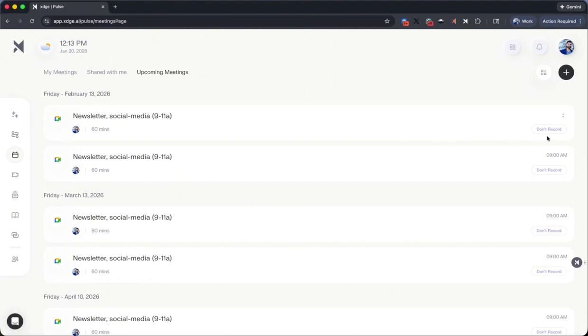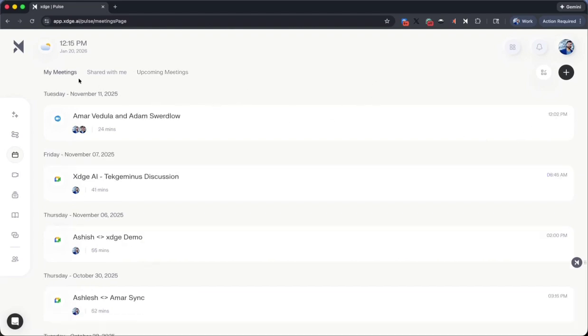Here, you will notice that you have an option of clicking Don't Record. If you select a meeting that you do not want the note taker to join, just simply hit Don't Record, and Edge will not send the note taker to that meeting. This also gives you granular control on the future meetings that you have. If there are any sensitive meetings, such as one-on-ones, just simply hit Don't Record. Let's go back to the My Meetings tab.